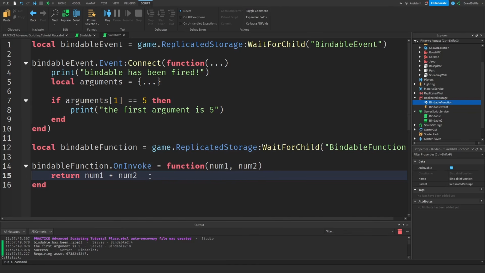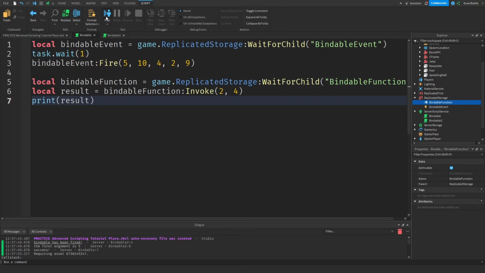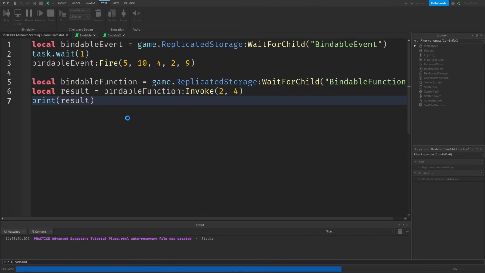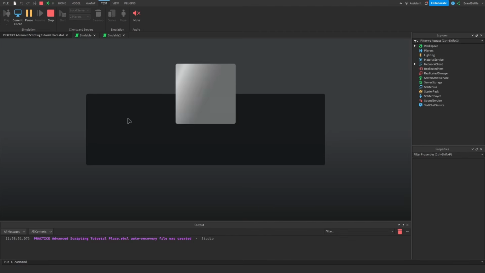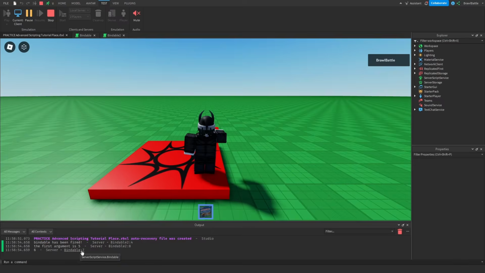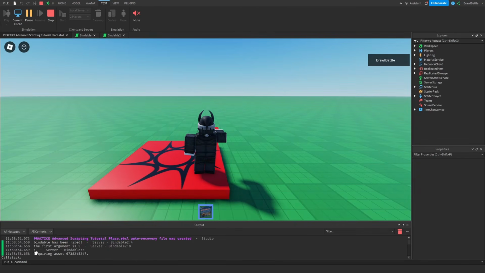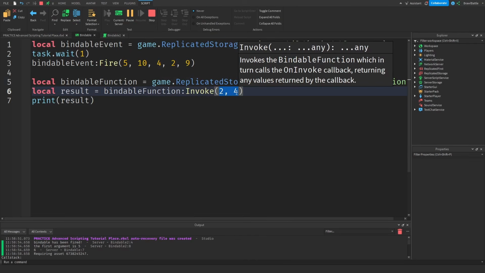So this adds the two numbers together and returns it as a result. Now we can go into the game and see this change for ourselves as well. This is another thing we can do with this bindable event. All right, and so in the output, we printed out 6 because 2 plus 4 is indeed 6.